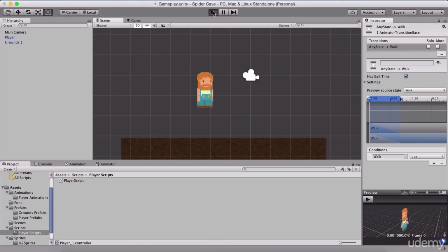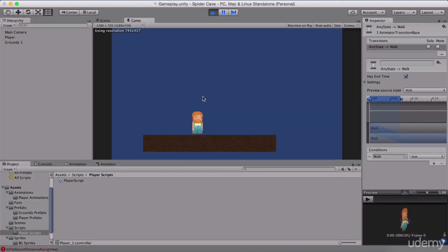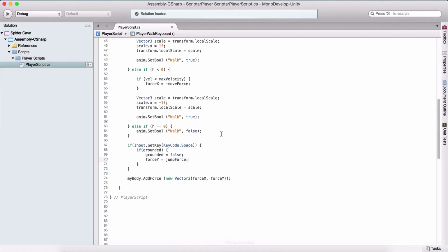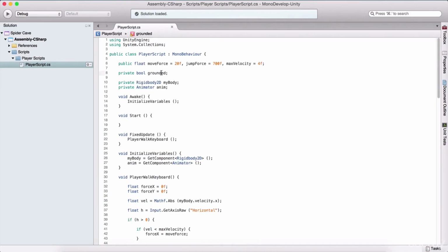So let me just go here, and now if I press the space key, we are going to be able to jump, or excuse me, we are not jumping, because if I go back here, our grounded is set to be false.